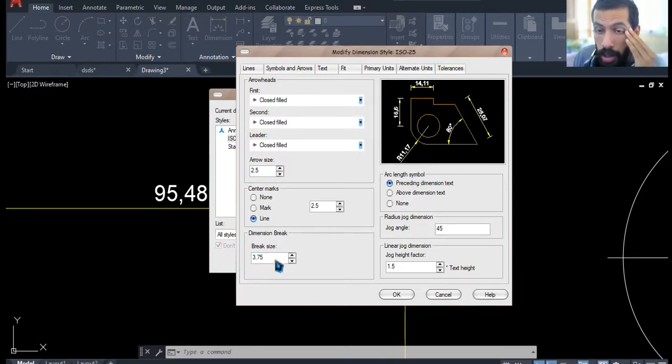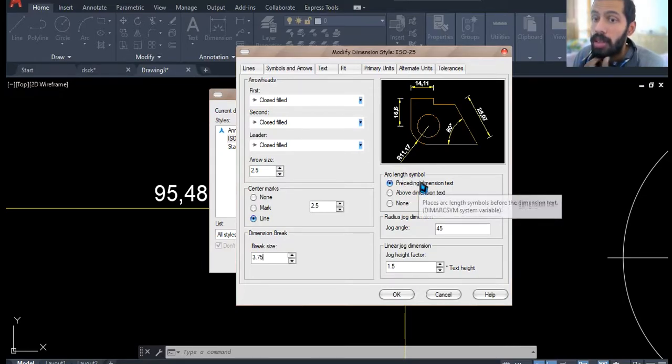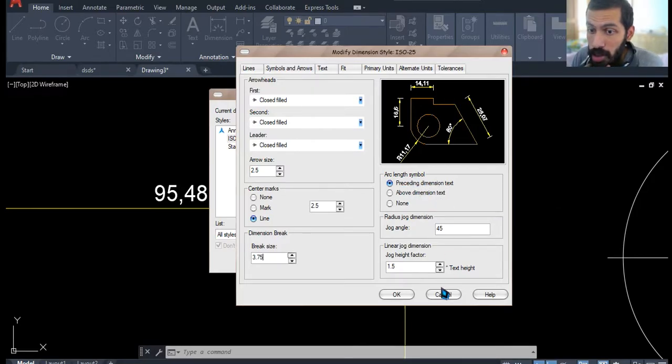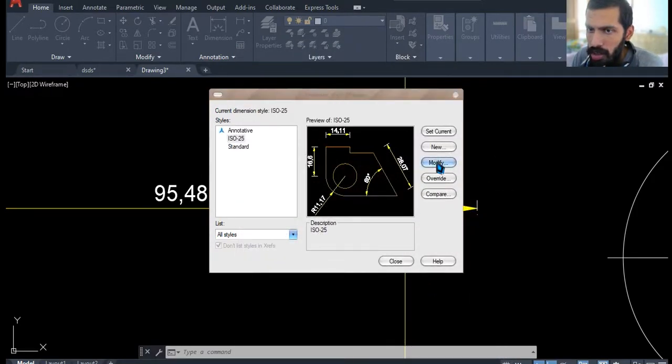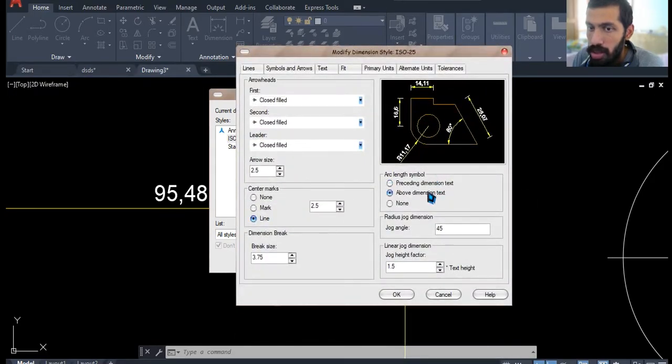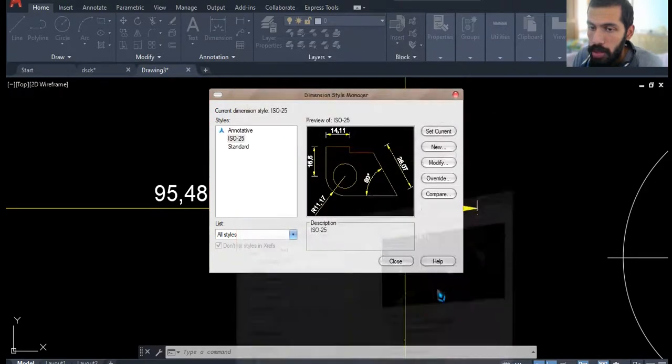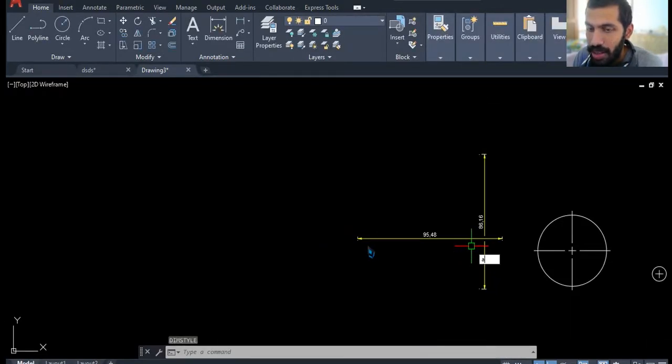Alright, now next thing, control the arc length, the symbol of arc length. The first option is preceding the dimension text. I'll tell you what the other two options are. Next option will be above text, or the symbol will be invisible. Let's try to see all of this.